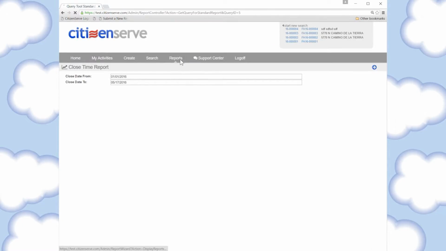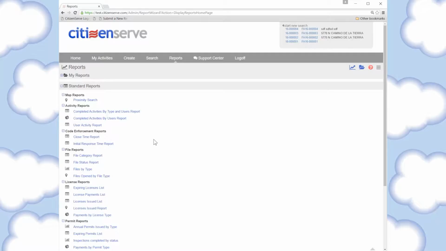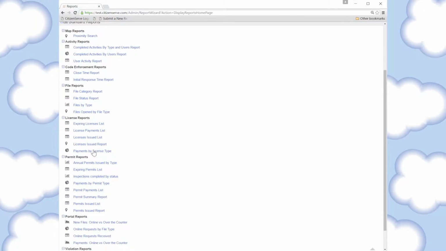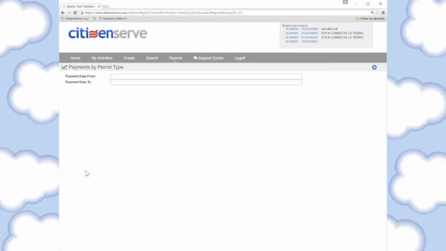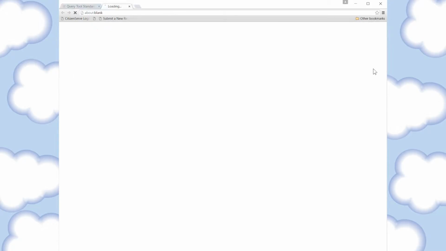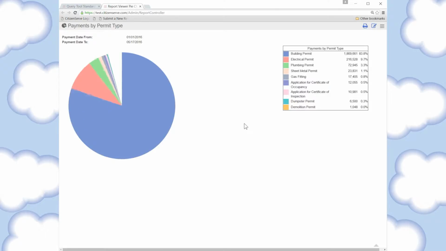Next, let's take a look at the payments by permit type report. This is an example of a pie chart report. So again, I'll plug in a date range. We'll say January 1st through today and click Run. So this pie chart is breaking down all my different permit types and what the total payments were for each one with a percentage. And if you mouse over your pie chart, you'll see each area.